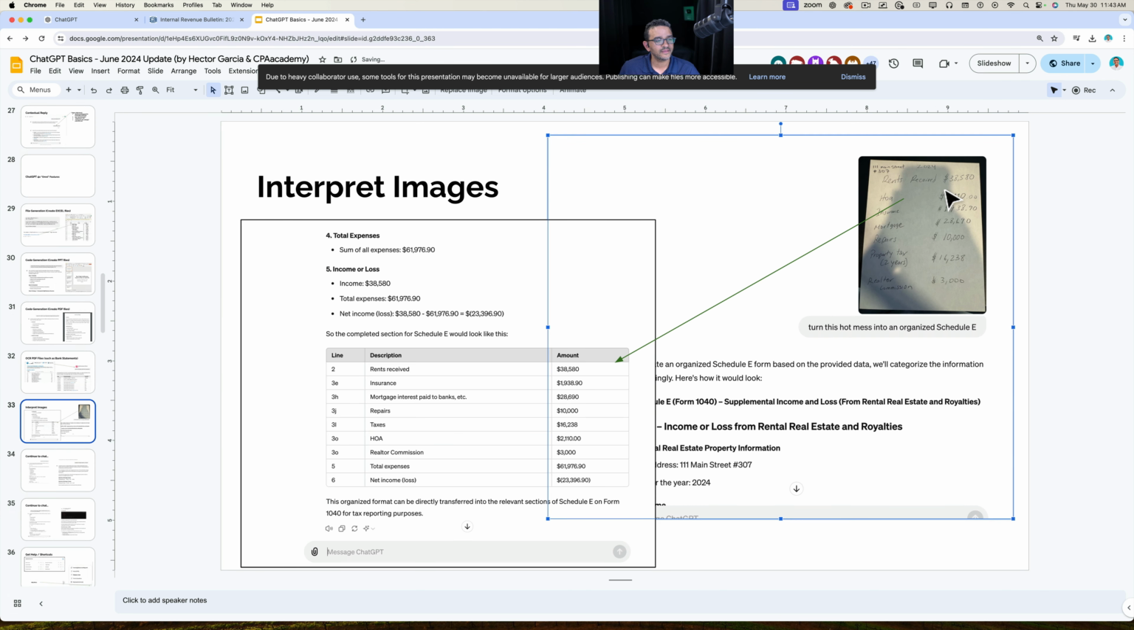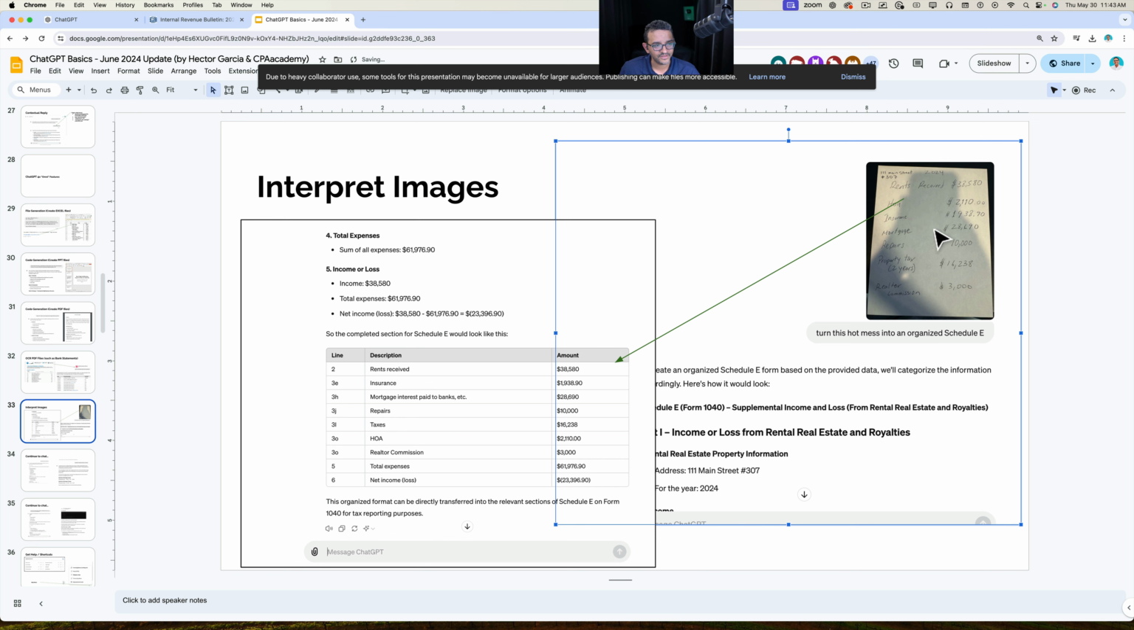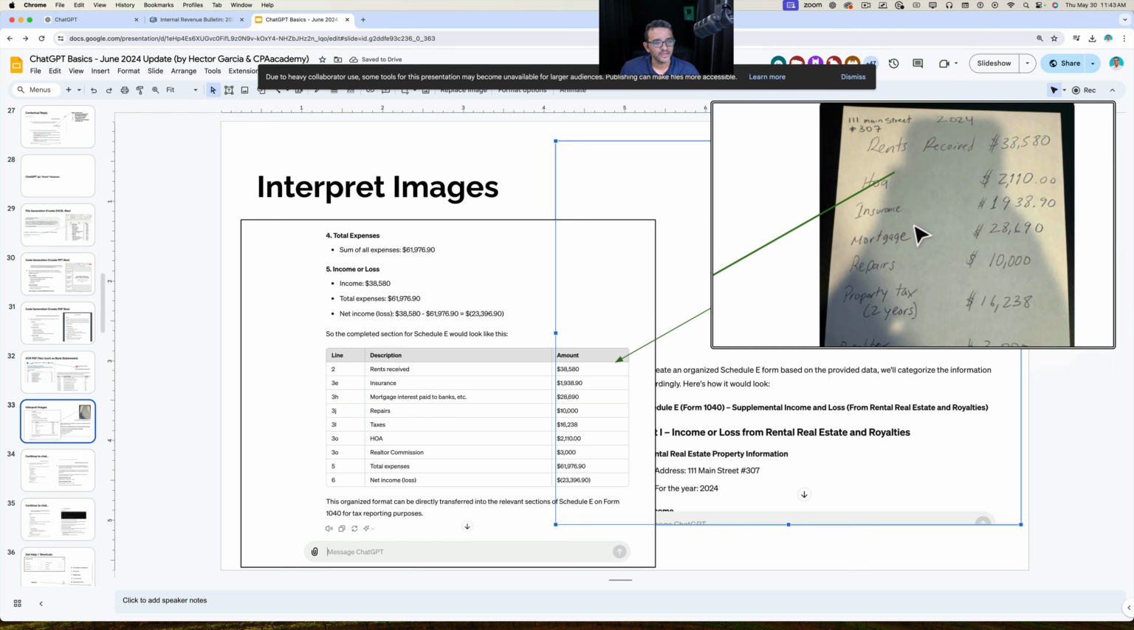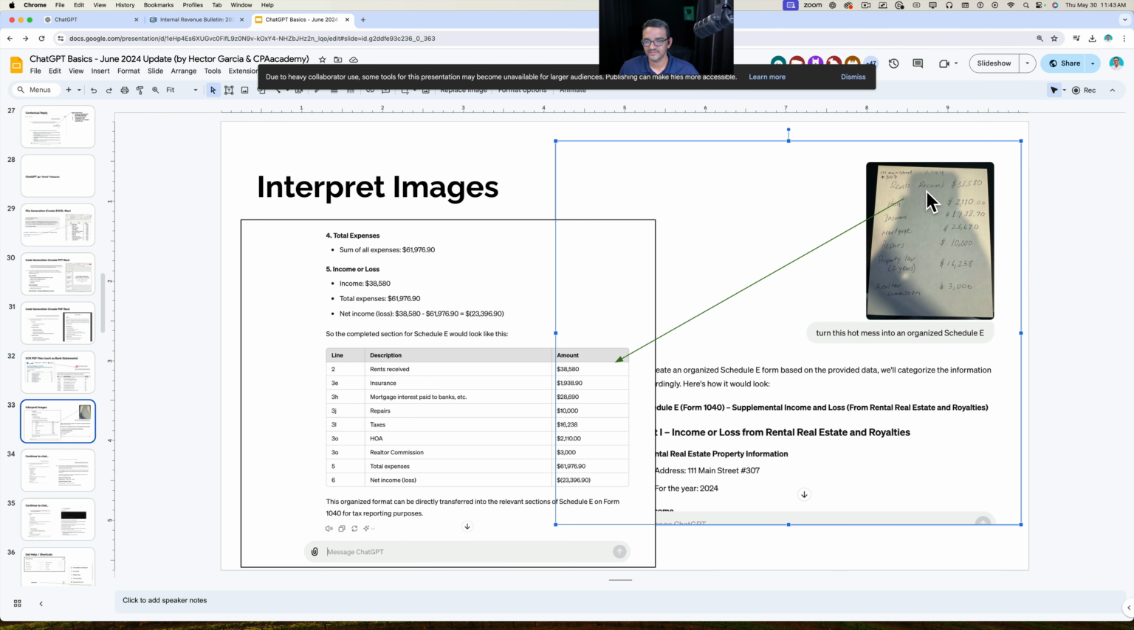So if you look at a typical image that your client would give you, maybe something handwritten, you don't want to transcribe that into a spreadsheet yourself. So I have something like this that my client gave me, a bunch of handwriting. I'm going to take a picture of it with my phone or scan it.